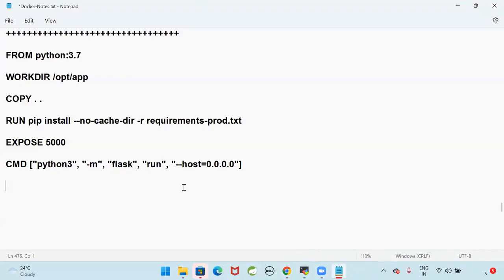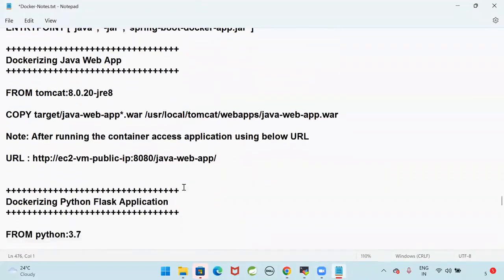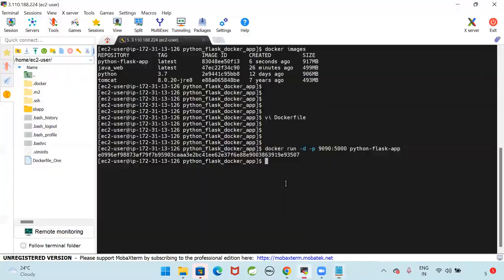Dockerizing a Python application. You can give that 5000 or host port, you can give anything. The Python container port is 5000. The host port you can give anything. I have given 9090. If I give one more port, that is also fine, no problem. The host port can be anything. The container port is a fixed value.